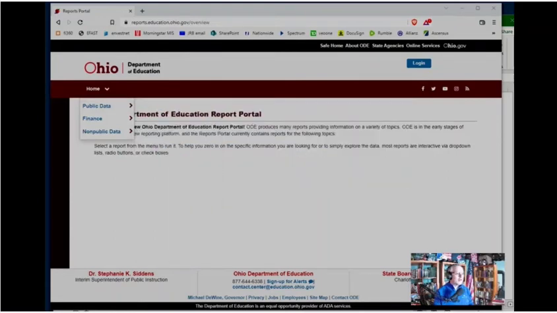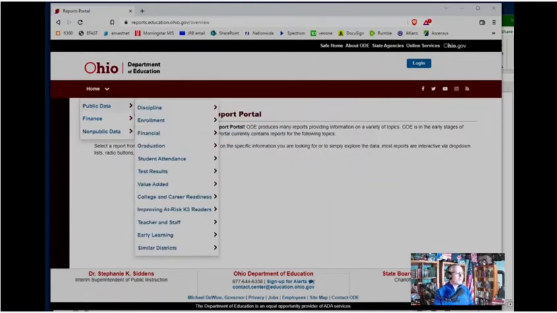Once here, you're going to hover over home and then public data. Now I'm not going to go into financials, but I am just going to mention on the way by here that under public data and financial, this middle one, expenditures detailed by district, is where we're getting those reports that show the expenses per pupil per district.